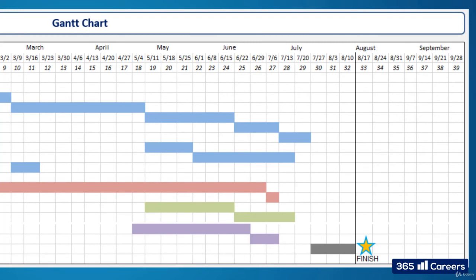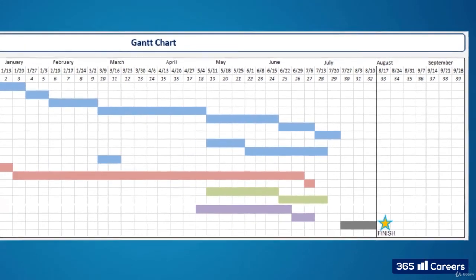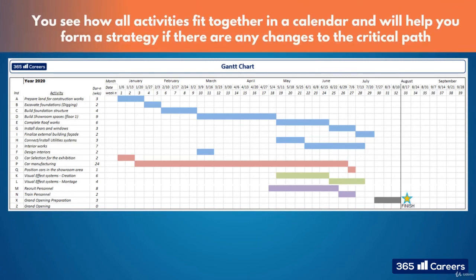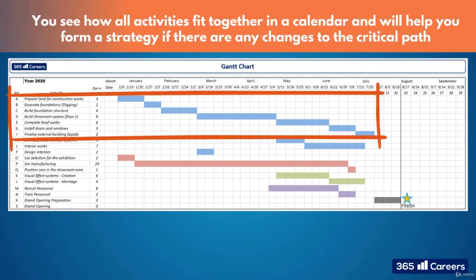Now, let's see how we could fill in our chart. Hey, looks good to me. And the benefits of this chart are that you can see how all the activities fit together in a calendar and will help you form a strategy if there are any changes to the critical path.